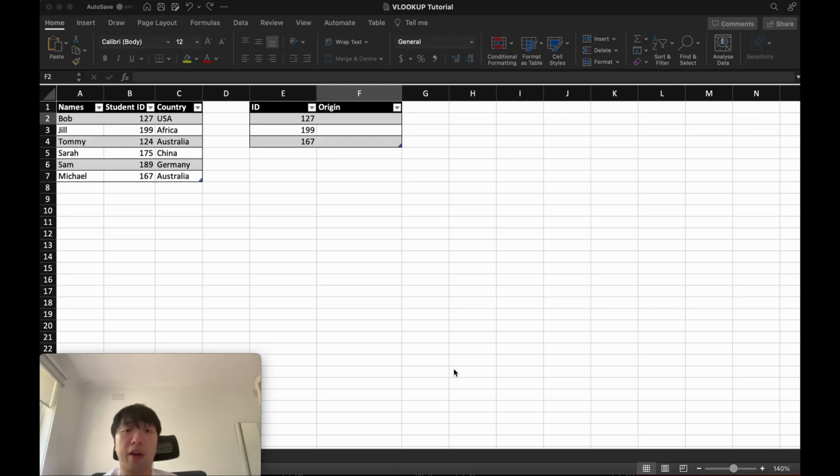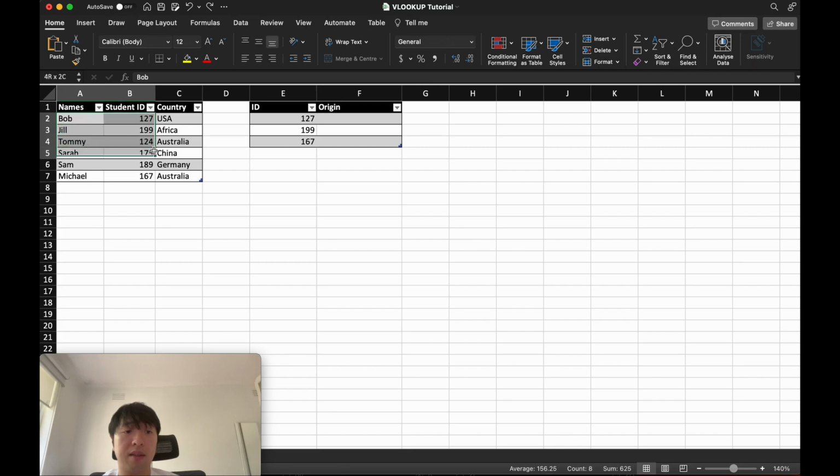So today I'll be showing you how to do a VLOOKUP formula. VLOOKUPs are used to look up information or rows of data in Excel or any other spreadsheet program that you may be using. For this example, we have this table here with some students and the student IDs in the respective countries.